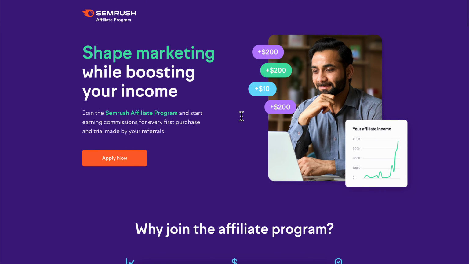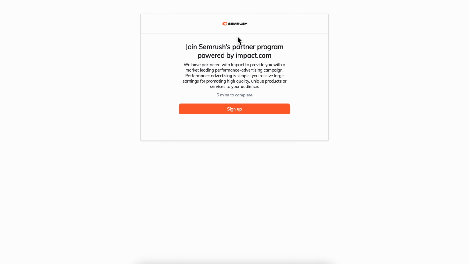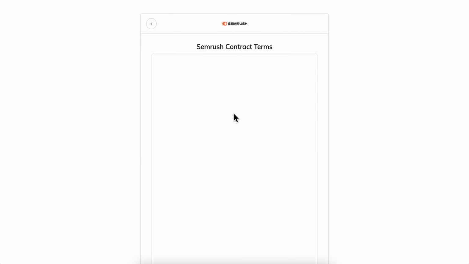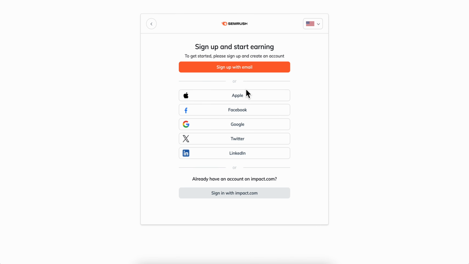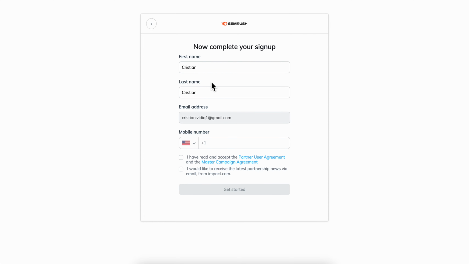So what you're going to have to do is simply click on apply now, and then you're going to get redirected to this new page. We're going to have to choose how would you like to create your account. So simply click on sign up, and then here you're going to have the contract that you can read. Then click on accept, and then simply choose any of these options, and then you're going to get redirected to this page where you're going to have to enter some personal information, and that's it.